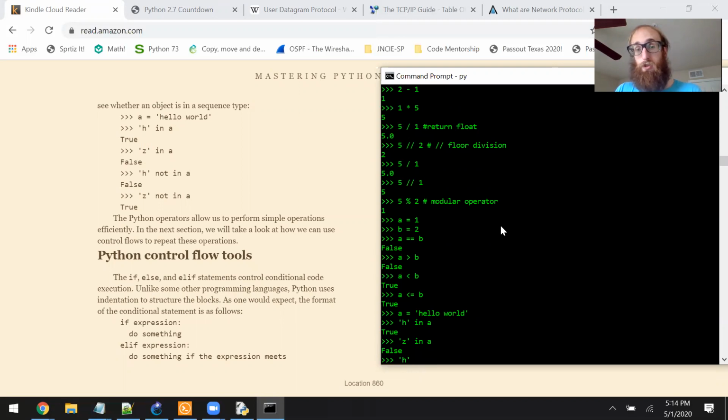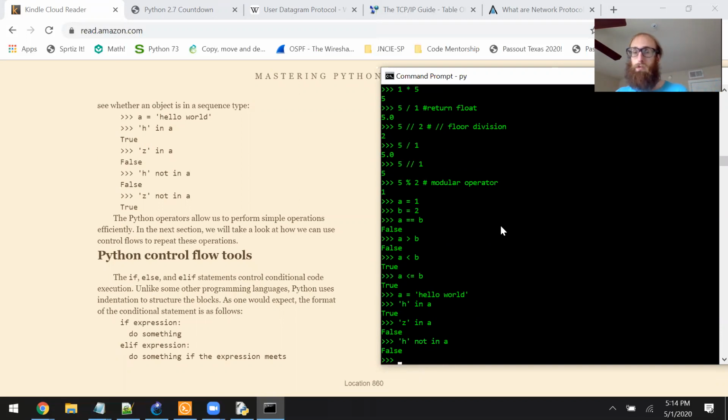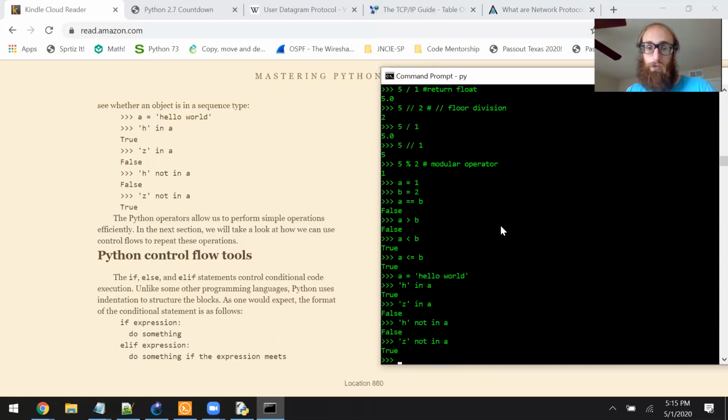Is there an H that is not in A? Like, does this hello world not contain an H? False, it has an H, it's the first character. What about Z? Is that not in hello world? Yeah, I don't see it. It's true. There's no Z in this A, which is the string hello space world.